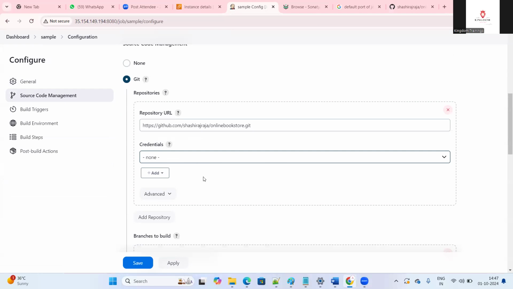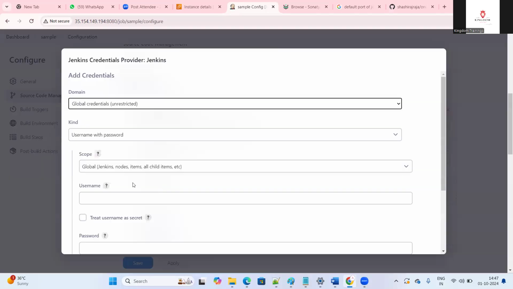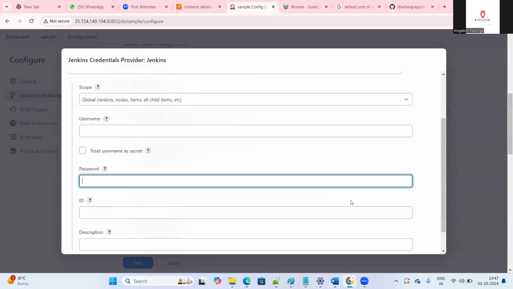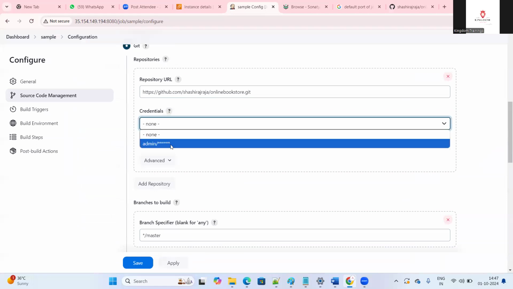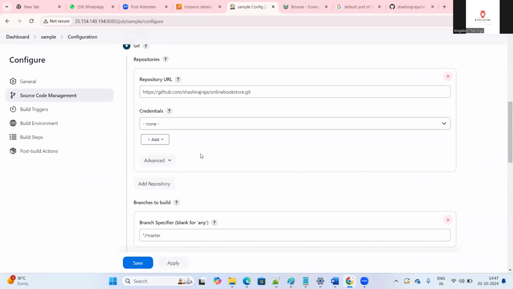And if it is private, we can add the credentials here. We can select the Jenkins credential provider, provide the username and password, save the details, add the details, and select the credentials here. So that's how we can select. But for now, since this is a public repository, I'm not focusing on the credentials part. And we already had a discussion on how we can add the credentials for this.